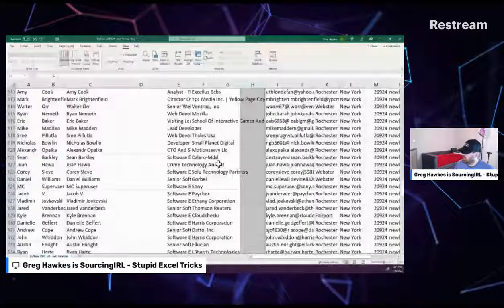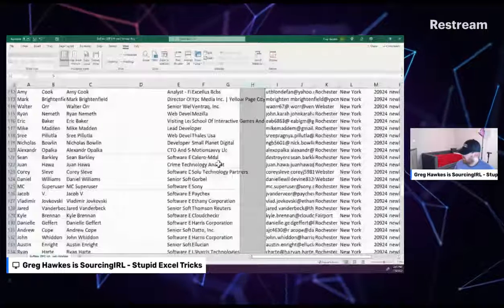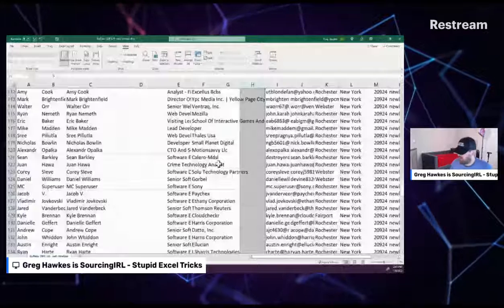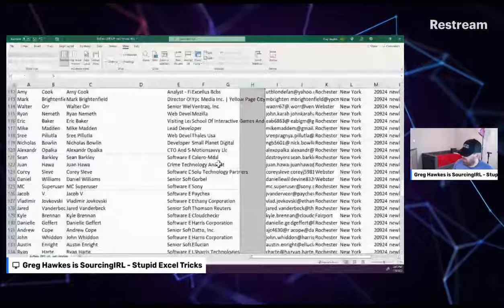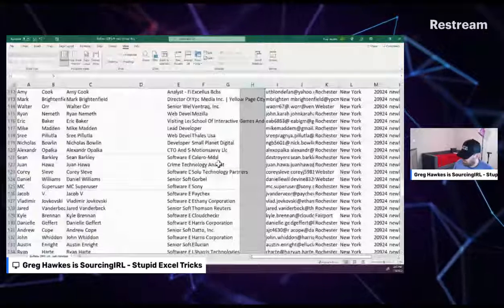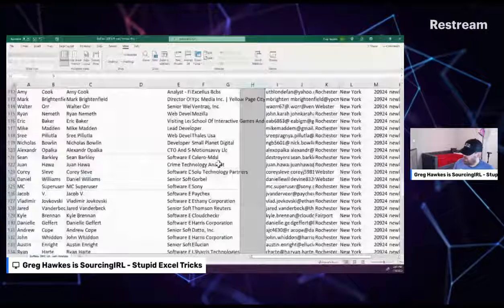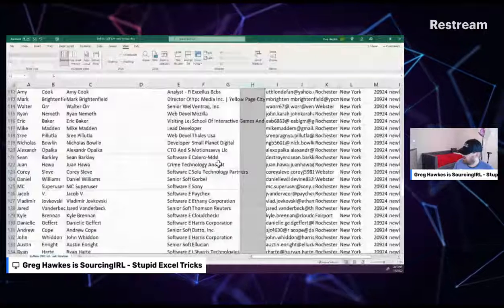Let me do the other split case. So instead of combining columns, you want to separate columns. Whether it's a space, a dot, or anything like that, you can pretty much see a pattern in the text and separate it through text to columns.